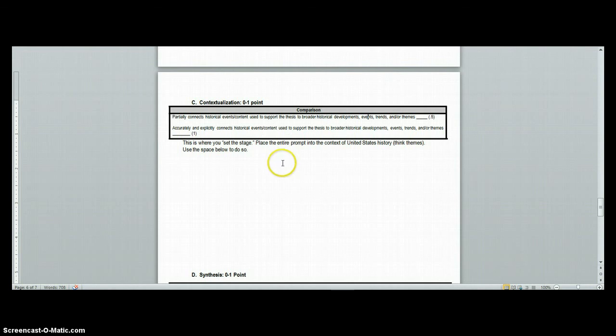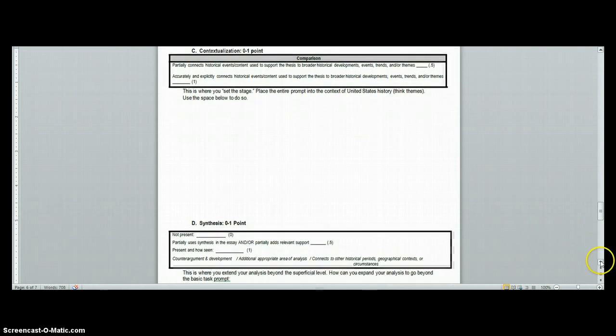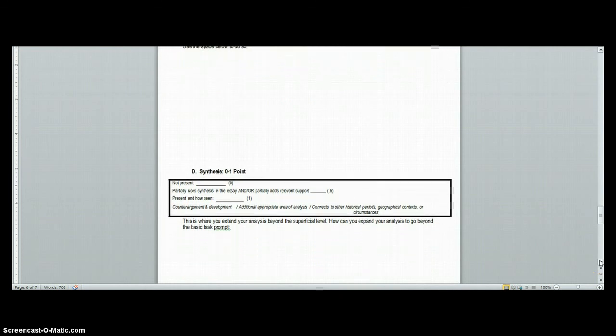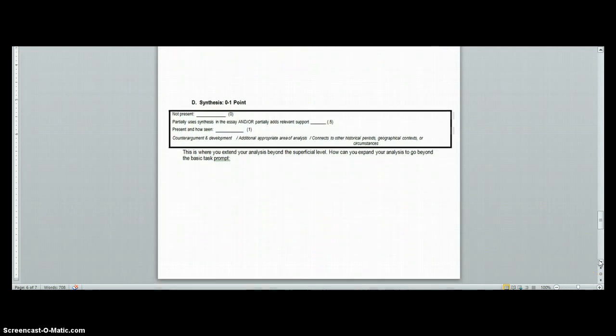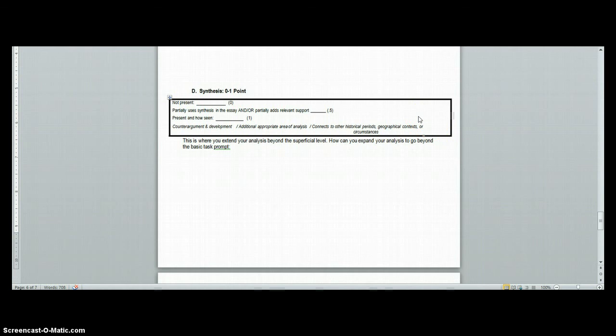Okay, moving down, the synthesis point. Remember, to synthesize means to combine into one. So basically, they want you to show that you can take all the documents and your outside knowledge, and combine all those things into one thing, being your essay, your argument. You know, how well you can create an argument out of these separate pieces of evidence. That's the synthesis: creating one single coherent argument out of different and various pieces of evidence.